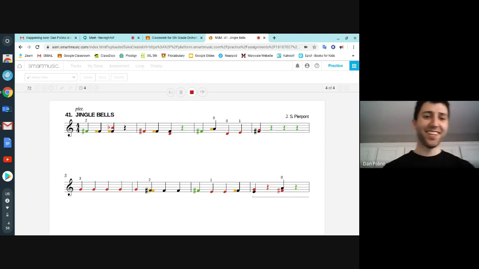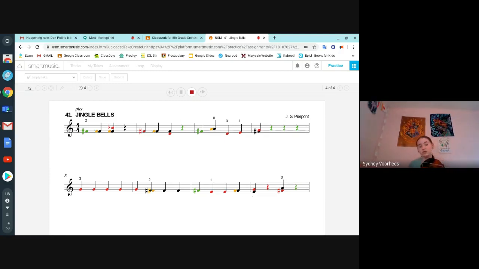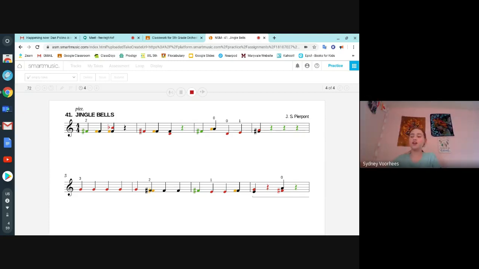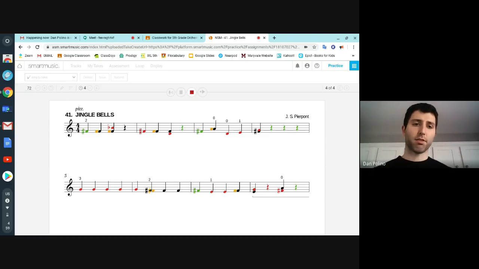Nice job, Sydney. Thank you. So on the screen now, you can see some notes are green, some notes are yellow, and some notes are red. The song is supposed to be too low. What's too low? No, the song is too slow. Too slow. Right. Yes, it is.